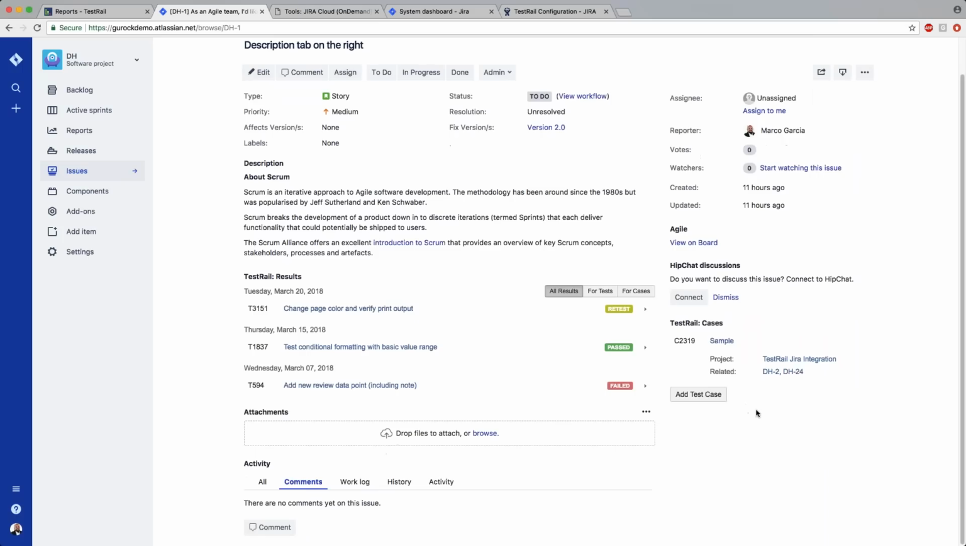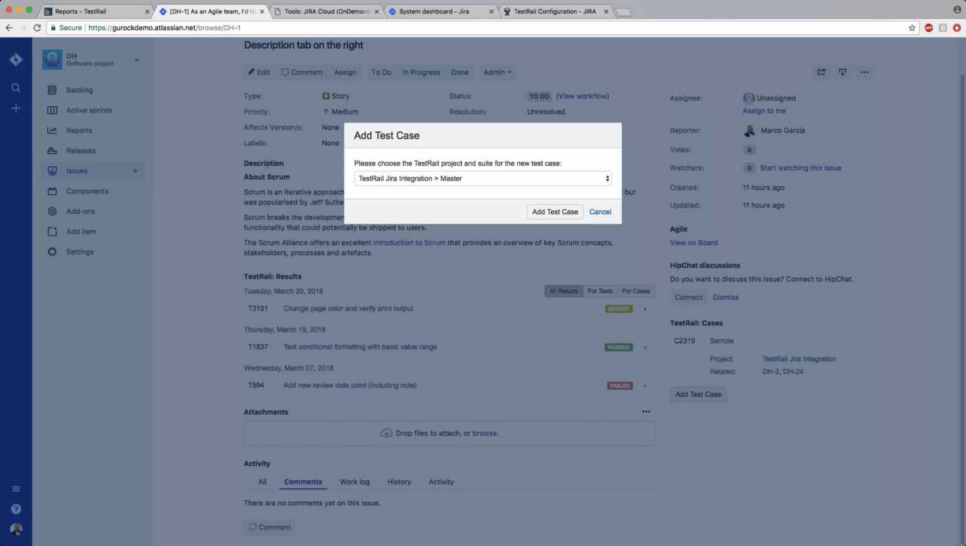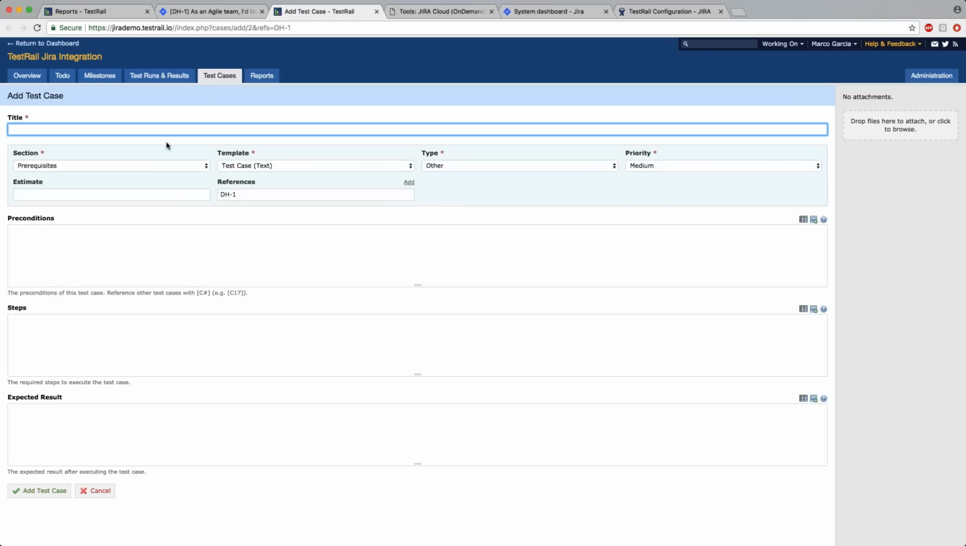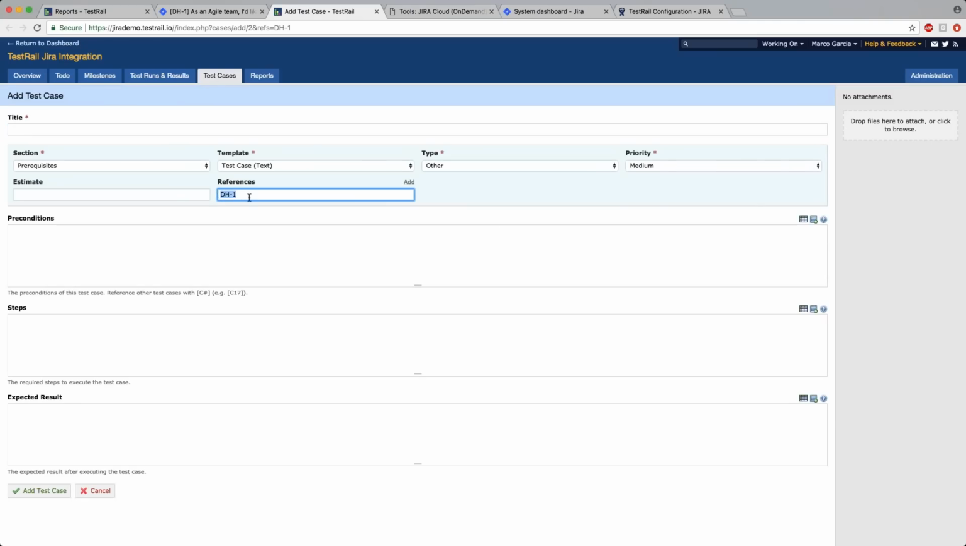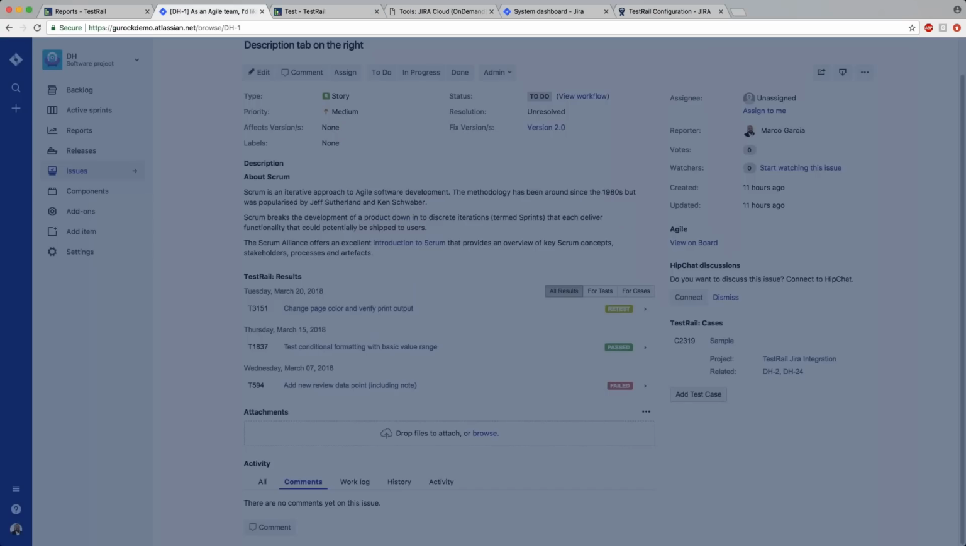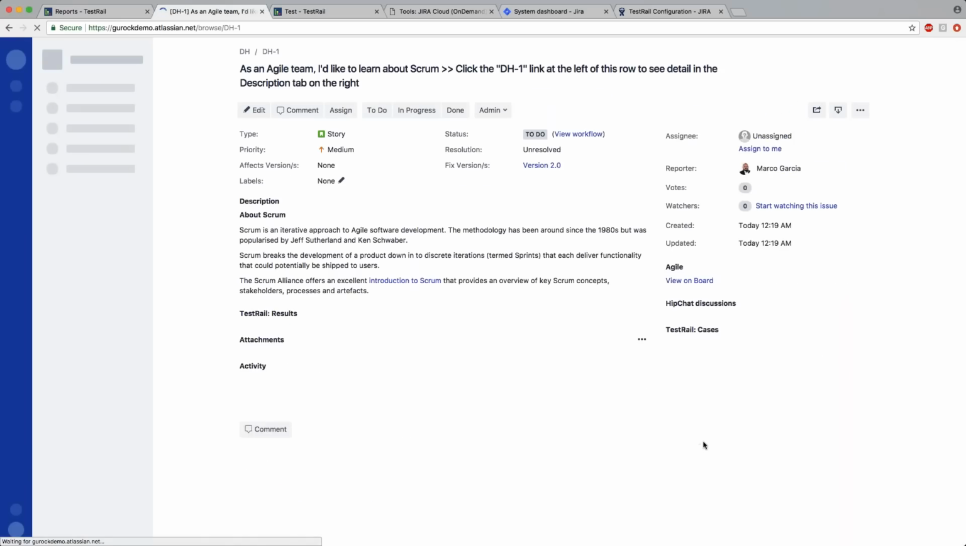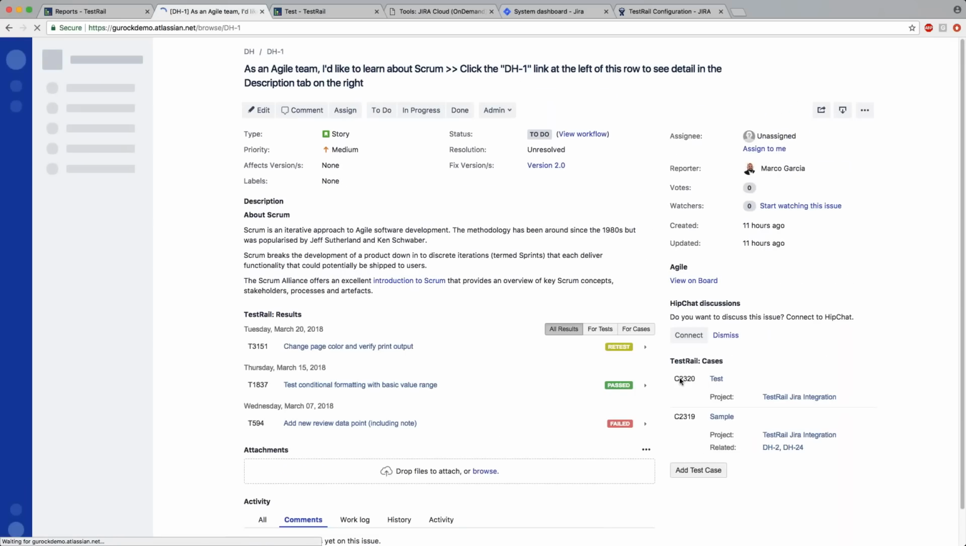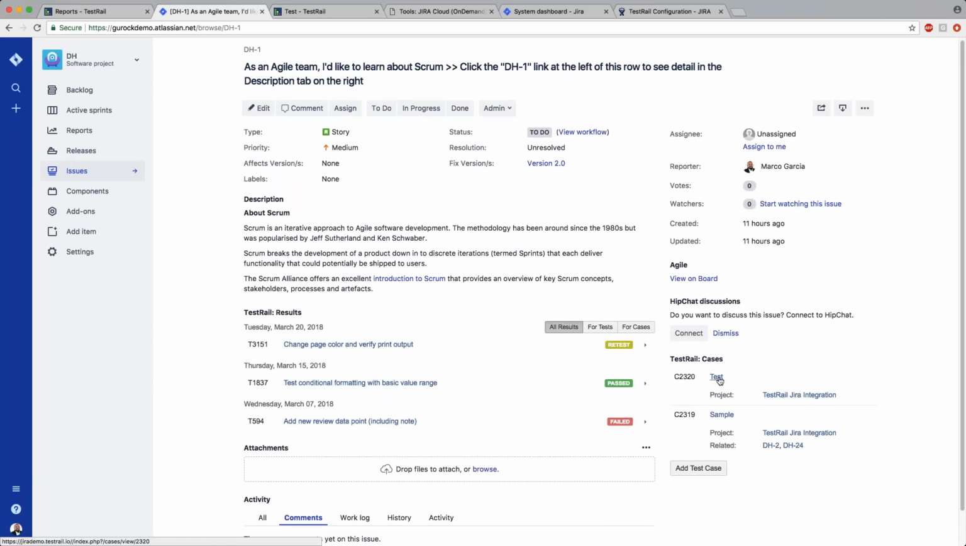You can also add test cases in TestRail directly from Jira. So it's going to ask you what project and suite you want to add that to. It's going to take you quickly to TestRail, populate that references field with the Jira issue ID, and you can create that. It'll automatically link everything. And so if I refresh that here in Jira, I'll now see the new one that I just created.